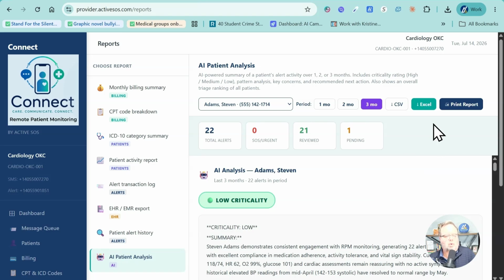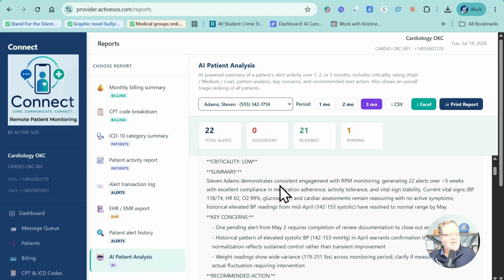One, they can just export this to Excel. If that's the way you like to look at data, we can print the report. The one thing we can do is do a little AI analysis on it. We built a little embedded Claude analysis. Behind this, it says, give me his information for the last 3 months. You had 22 alerts in the period, and it takes all that information and says what he's done.